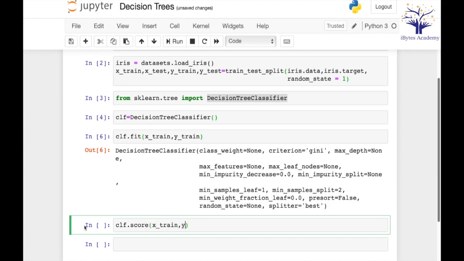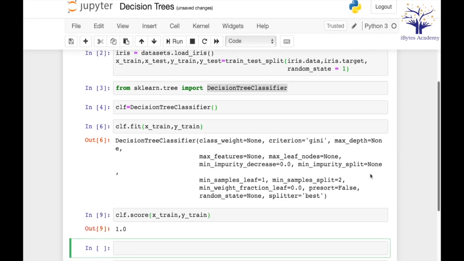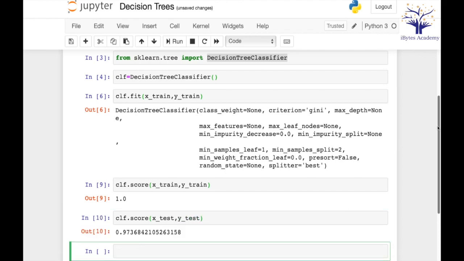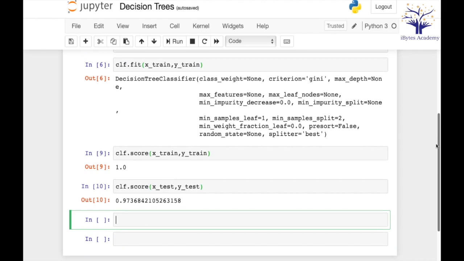So I'm calculating my training score first. My score comes out to be 1, right? Which means that I'm not making any training error. Which also means that each of my leaf is going to be a pure node, right? Since I'm not making any error, each of my leaf nodes is going to be pure. So this tree might be prone to overfitting. So if I check my testing score, 0.9736. So I'm getting a good testing score as well.